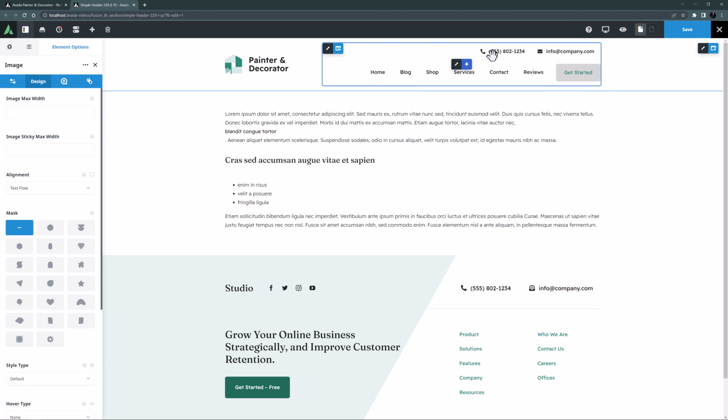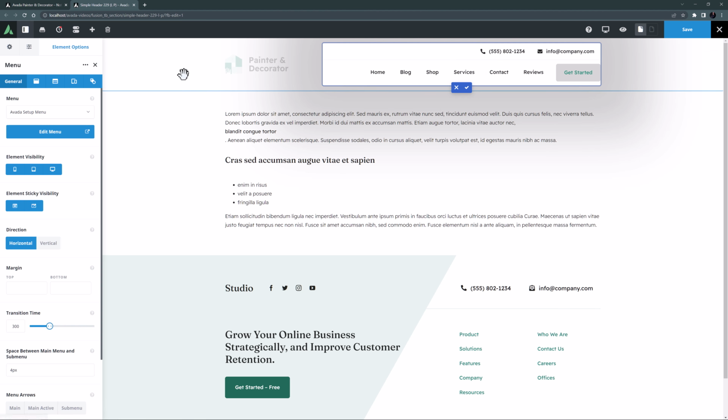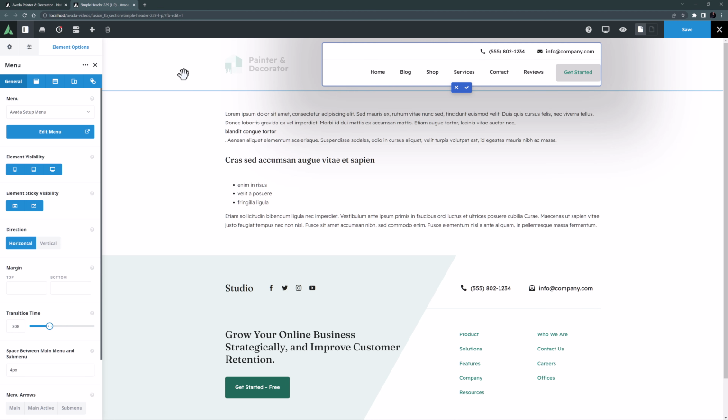The next thing I want to look at is the menu element. I'll just edit the nested column, and then the menu element. As we can see here, it has loaded the Avada setup menu, which was created by the setup wizard using the pages we selected. So there are two things I want to look at here: the menu itself and the styling of that menu with this element.